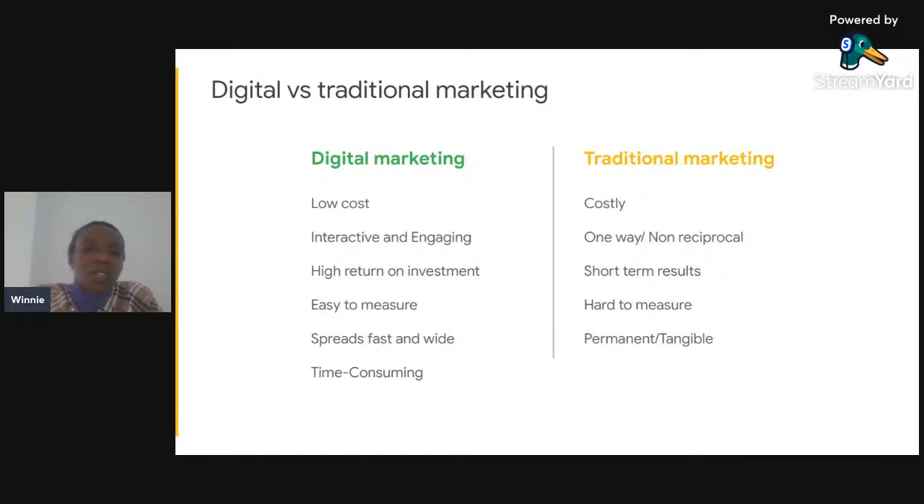Also on billboards, we have short-term results. Once the billboard comes down, that's the end of it. And it's hard to measure how many people passed by Thika Superhighway, or how many people passed by, for example, Waiyaki Way, for you to say, okay, this number of people are able to see my advertising. Another thing with traditional marketing is that it is permanent and tangible, like you can see the particular advertising.